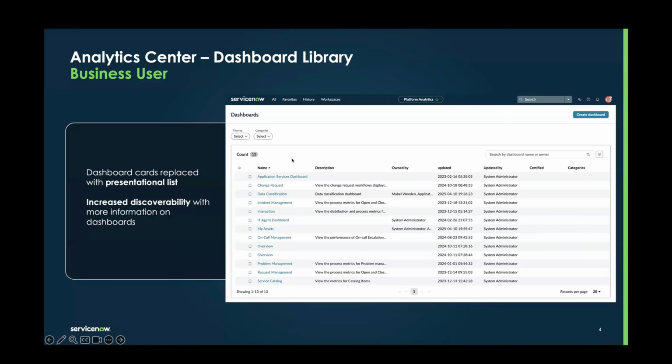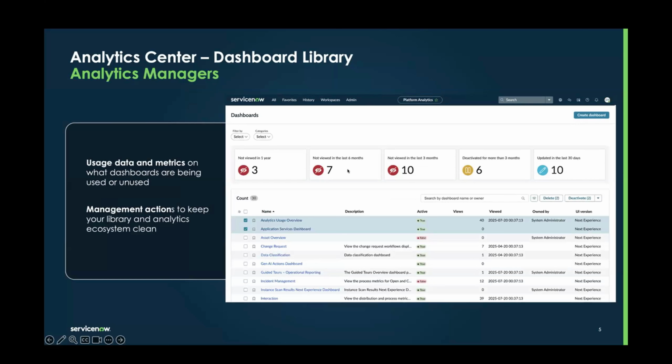So at the basis of the redesign of the library pages, we replaced what we had before with a presentational list. This will give you more information on the dashboards that you can access or the dashboards that you're looking for. When it comes to analytics management, as you can see here, this library has a few more information and components inside.